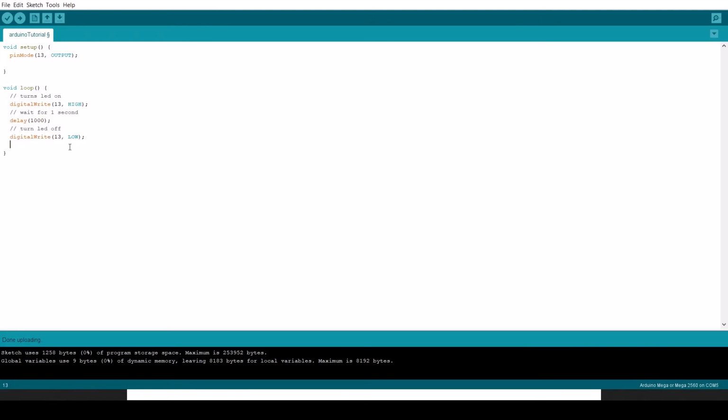Now take a moment and try to see if you can figure out the bug in this program. Please pause the video if you want to try it by yourself. If not, for those of you who just want to enjoy the show, let's read the code. Remember, in the setup we run the code once, this is all our configuration, and then in the loop we execute this code over and over again. So we turn the LED on, we wait for 1 second, turn the LED off, and then we go back to the top and turn the LED on.